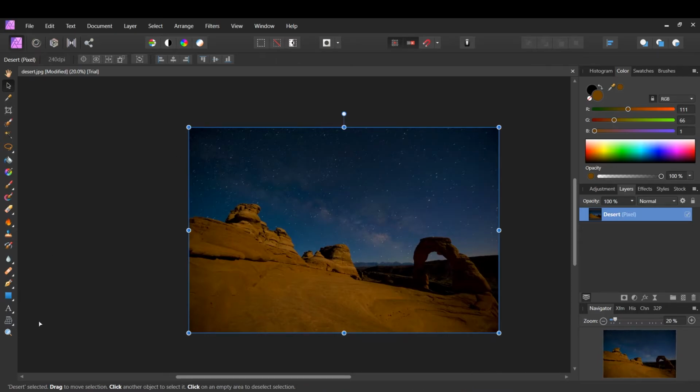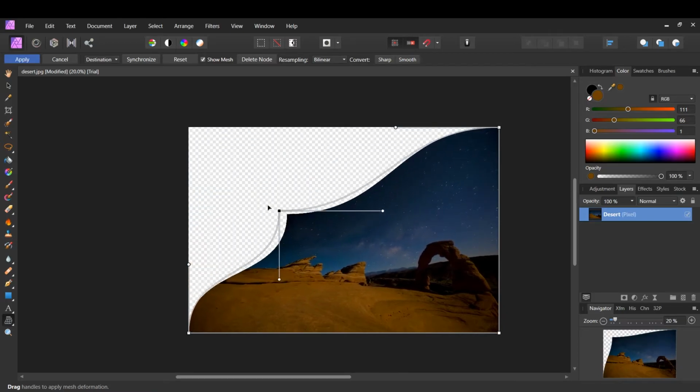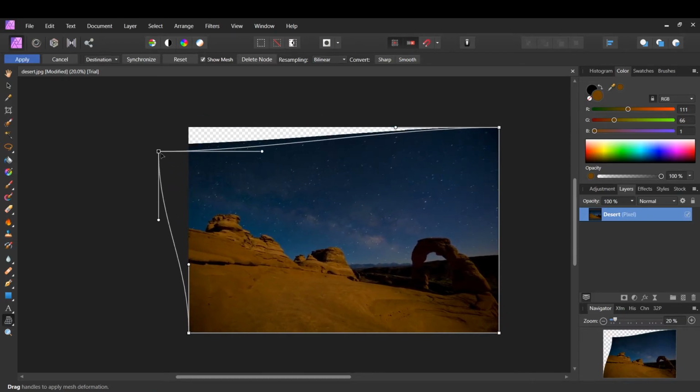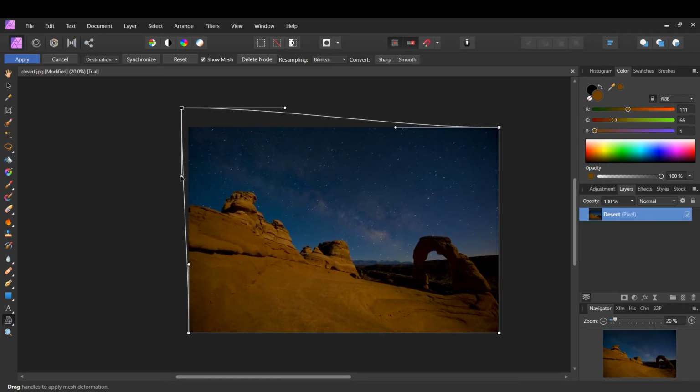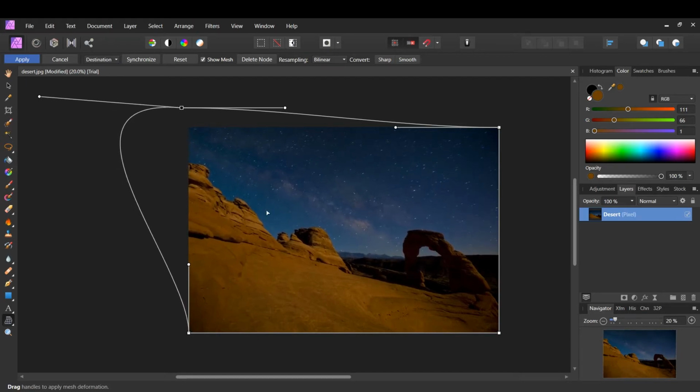The next item we have here is the Mesh Warp tool. This allows us to apply perspective warp based on our edges or other points, so we can continue to modify this particular image.